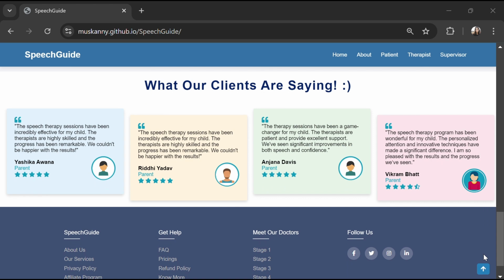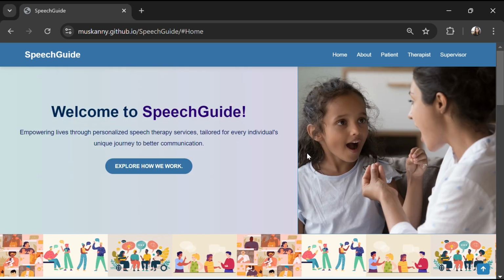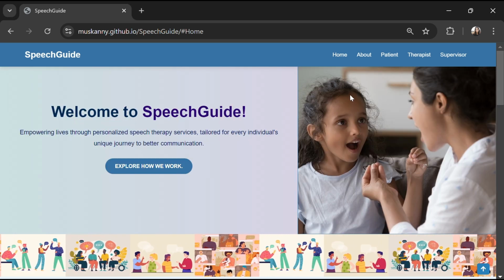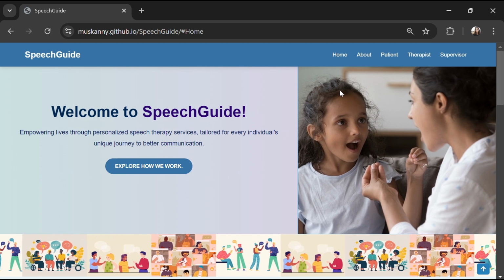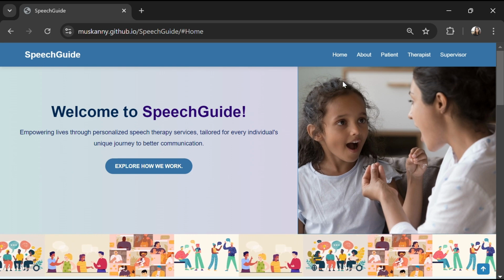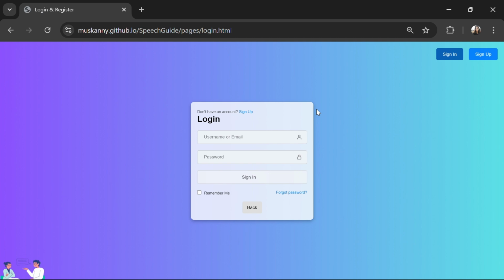Now let's move to the top of the website and explore the dashboard for patient, therapist, and supervisor one by one. Clicking on the patient URL, I will be navigated to the login page. Here we have not integrated the backend as of now, so I'll just provide dummy credentials to log in. So I'll just start a dot in the username and the password.